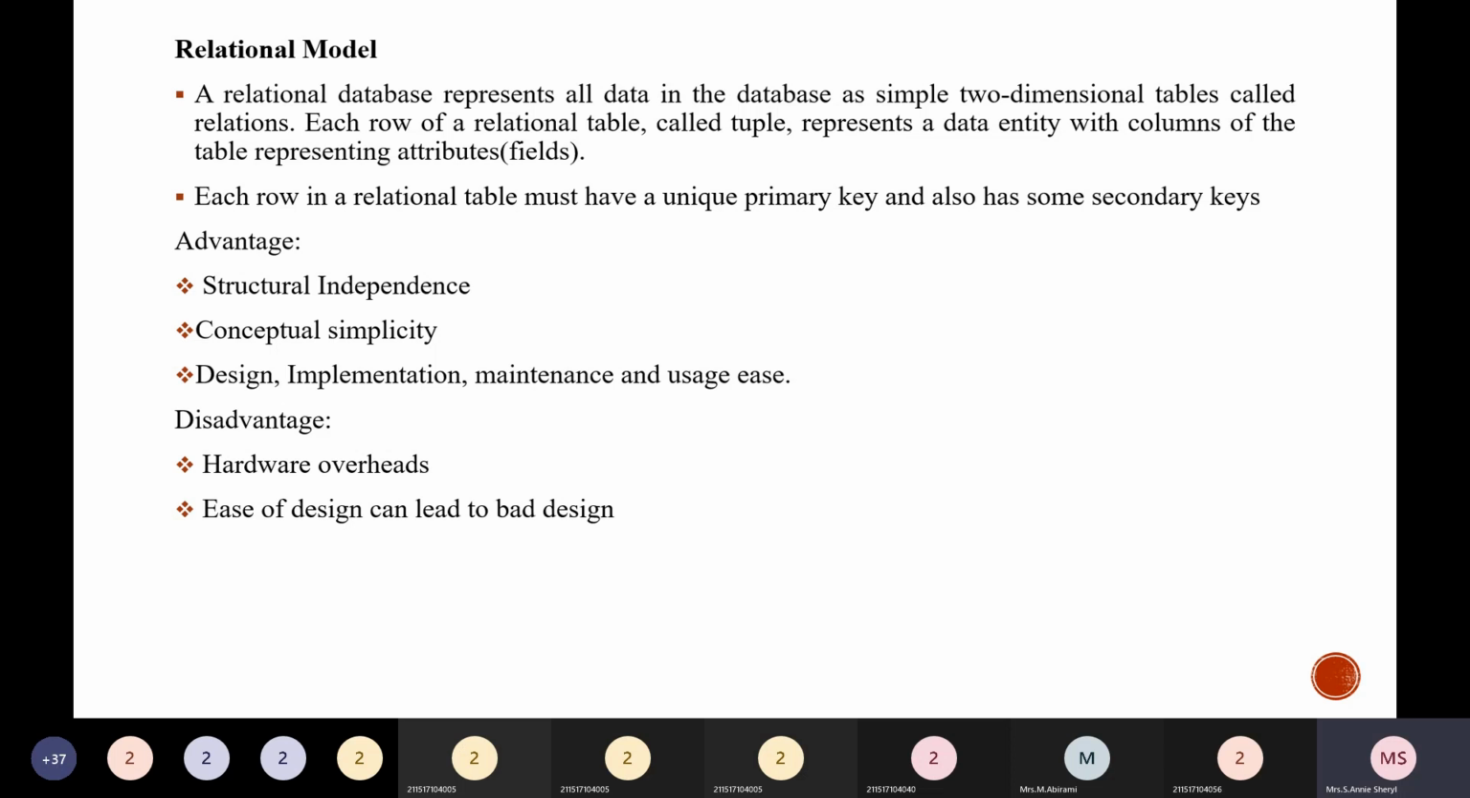Next one is the disadvantages. Even though every model is successful, it has its own demerits, right? So in the same way here, there are certain disadvantages. One is hardware overheads, and the next one is that ease of design can lead to bad design.